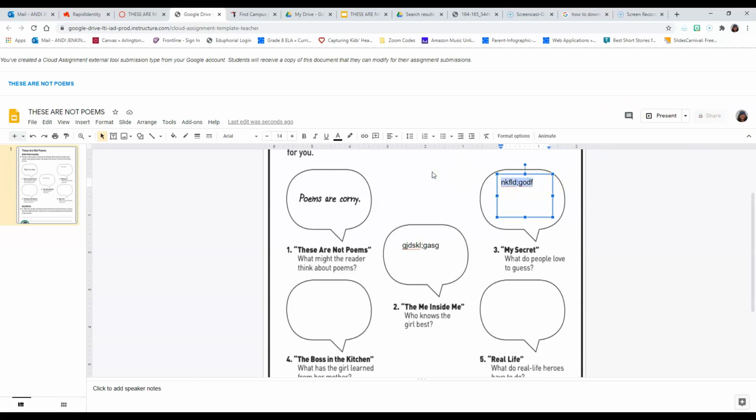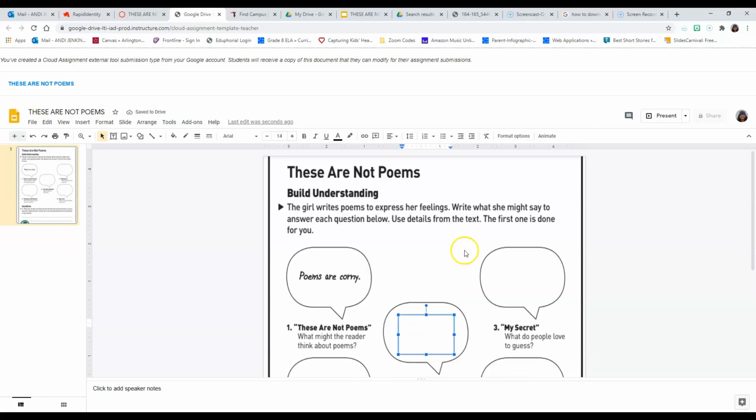And so that, like I said, it's not the prettiest way to upload a worksheet, but it gets the job done. It keeps you from having to turn this whole thing into an assignment in Canvas.